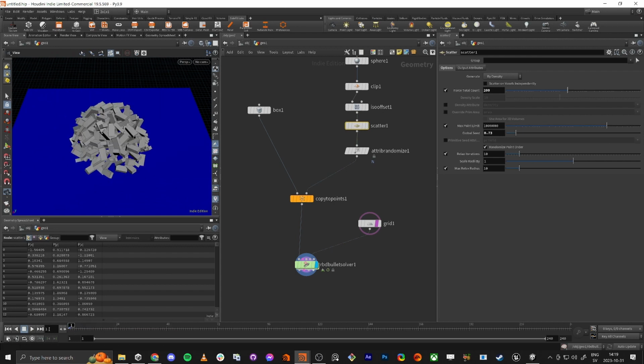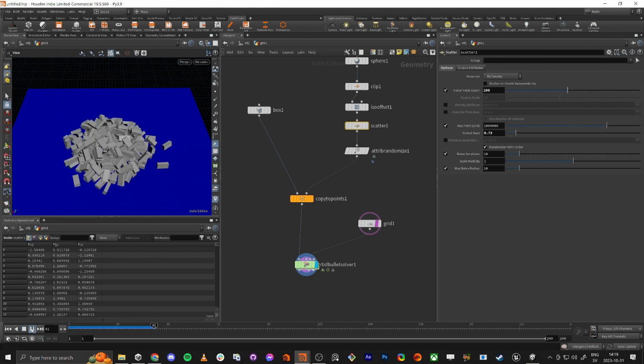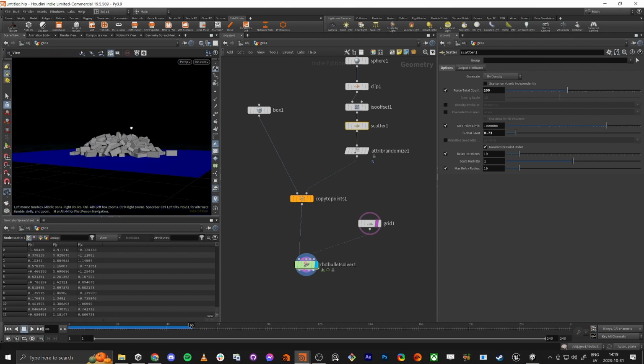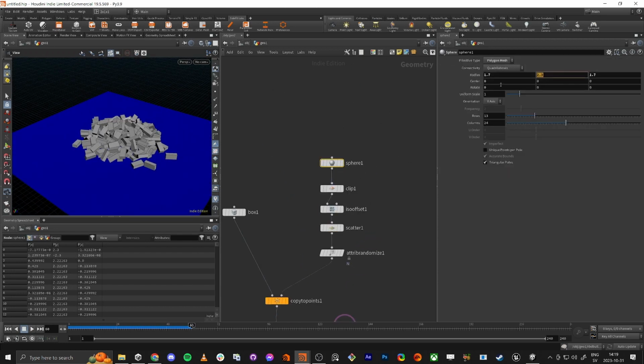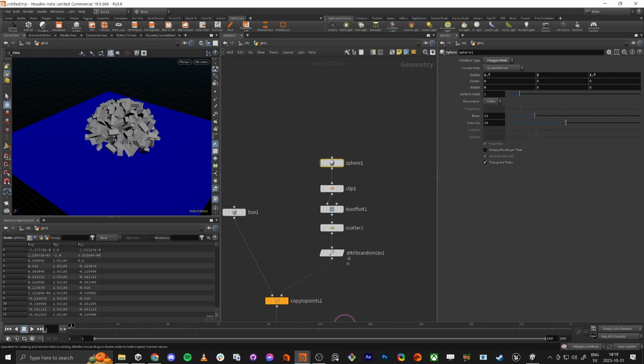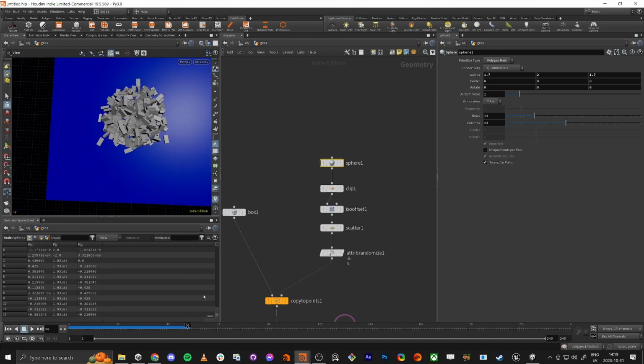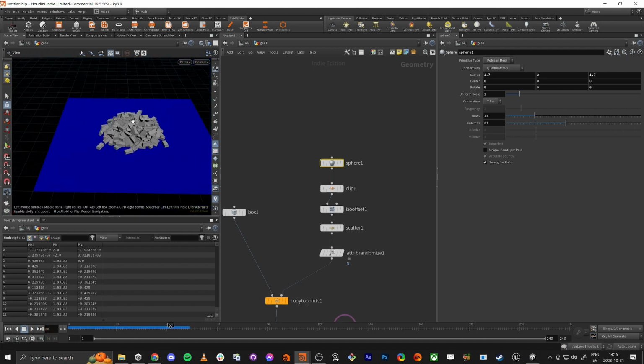And we need to re-simulate it. Maybe I'm going to lower this until 2. Maybe, yeah, I think this is good. Let's do frame 50. I really like this frame 50 here.